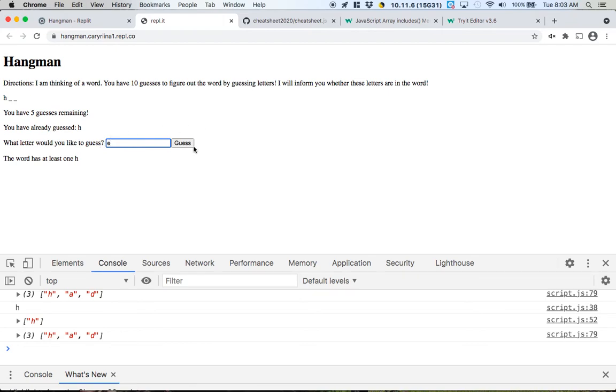Let's take a look. If we try E now, it reduces our number of guesses, and it tells us that the word has no E, which is awesome. It also doesn't show any E's here, which makes sense because our word is had. All right, let's see. If we guess one more that it has, maybe A here. Yes, it has at least one A, and we can see that update here. All right, this is starting to get pretty good here in terms of modeling the game itself.